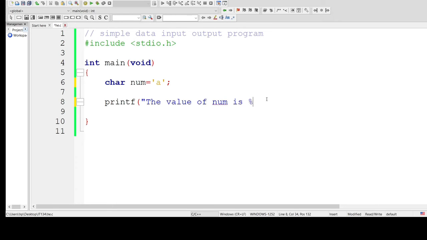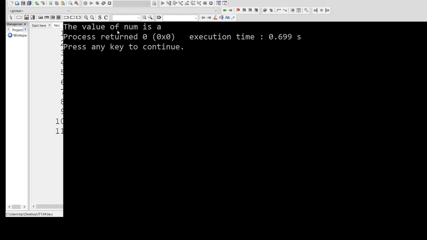percent C. Sorry, percent C. Right. So for char, the format specifier or conversion specifier is percent C. When you run this one, when you execute the program, the value of num is A.